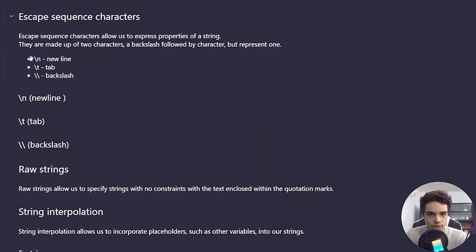So the first one of these would be a new line. And what this is essentially, let's say you have a sentence or a paragraph, and when you read text, when it reaches the end of the screen, usually it goes back to the left. That would be a new line. So a new line is created. A tab is a large space separating two parts of a string, and let's say now you want to use this backslash in the text, but it's reserved for escape sequence characters. So what we can use is a double backslash, and that'll just include the backslash in the text.